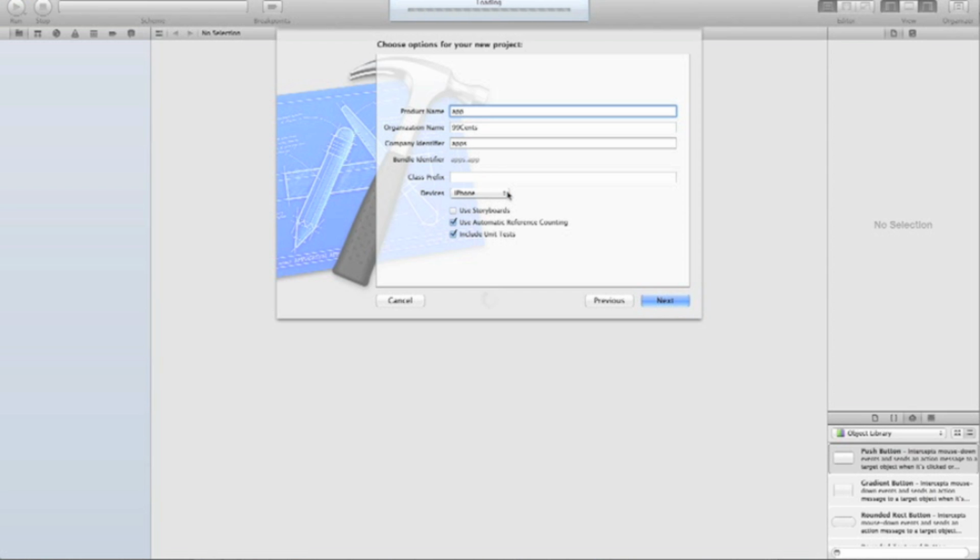Devices. Those are the devices the app will run on. You can have it run only on iPhone, only on iPad, or you can run it on both. Auto universal, just for the purpose of this. Now, make sure unit tests are included. Tick that box. Make sure automatic reference counting is selected. That's really important, those two.